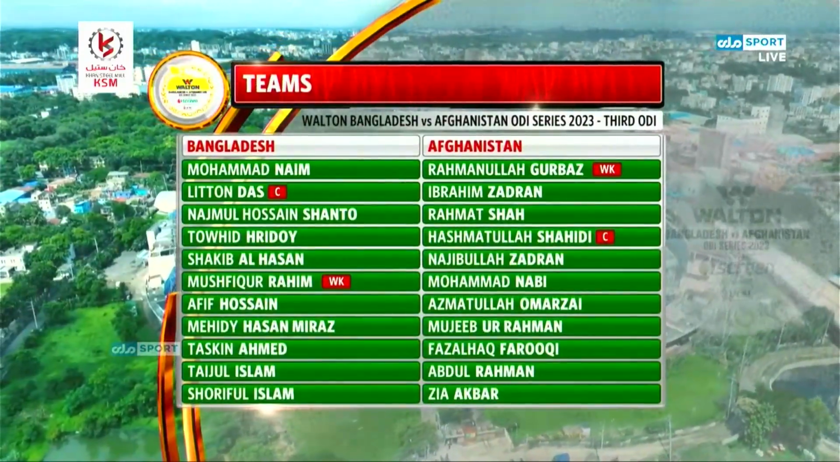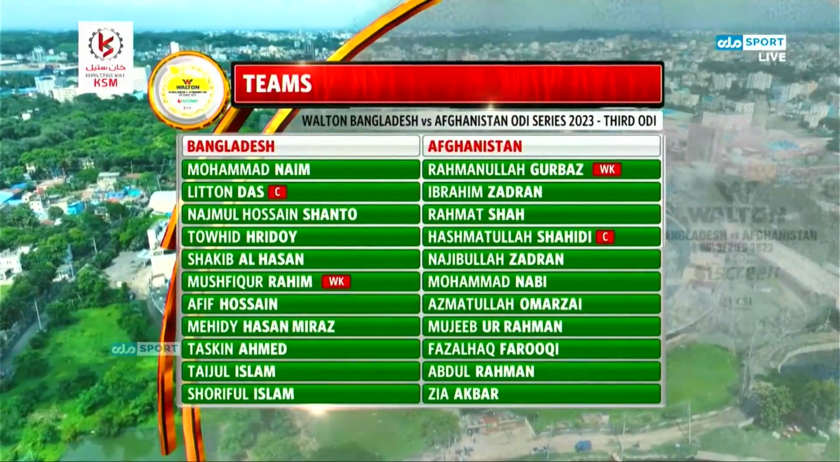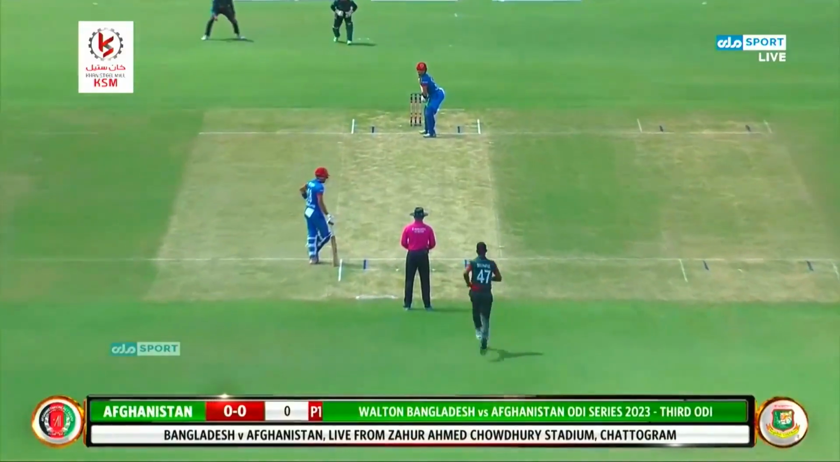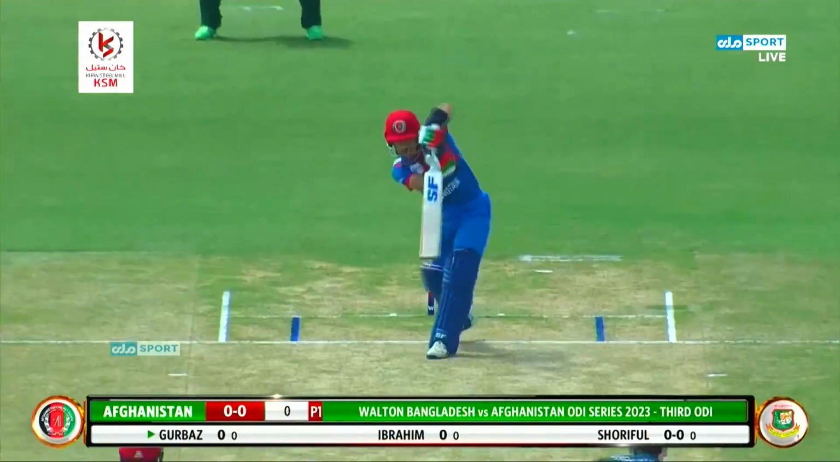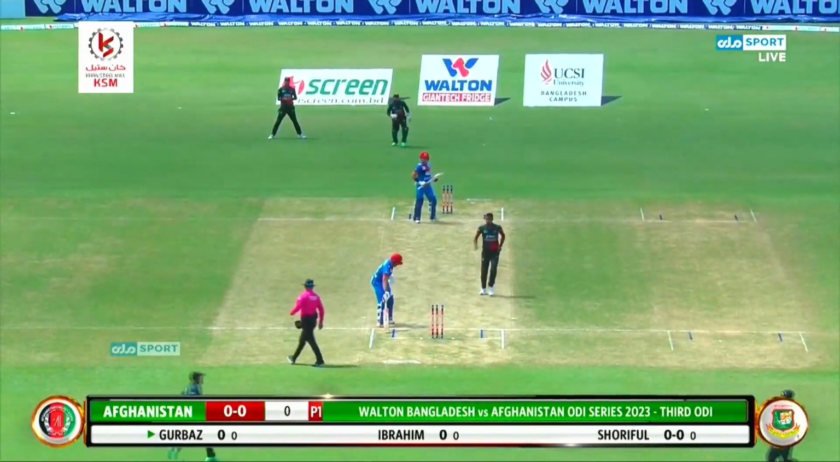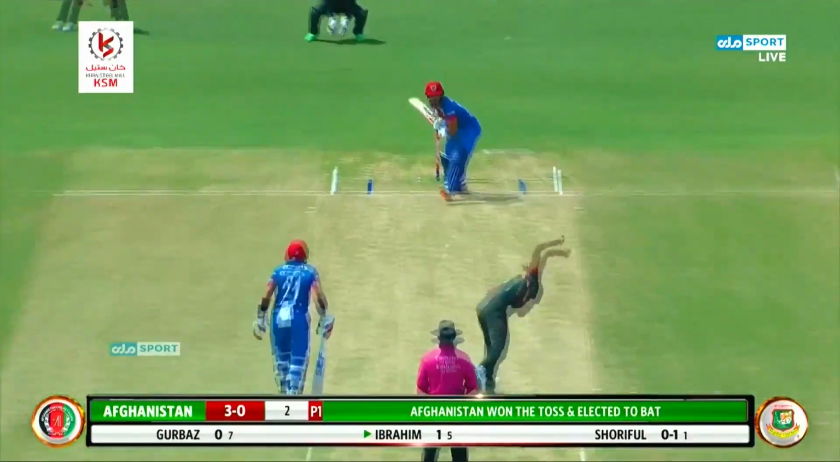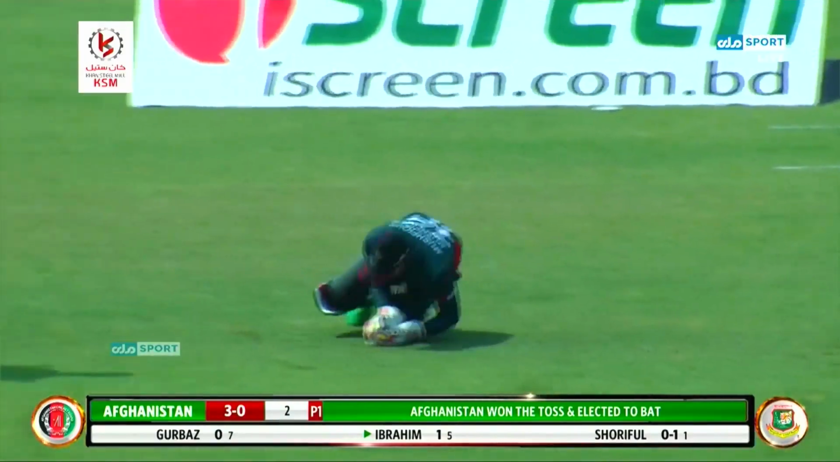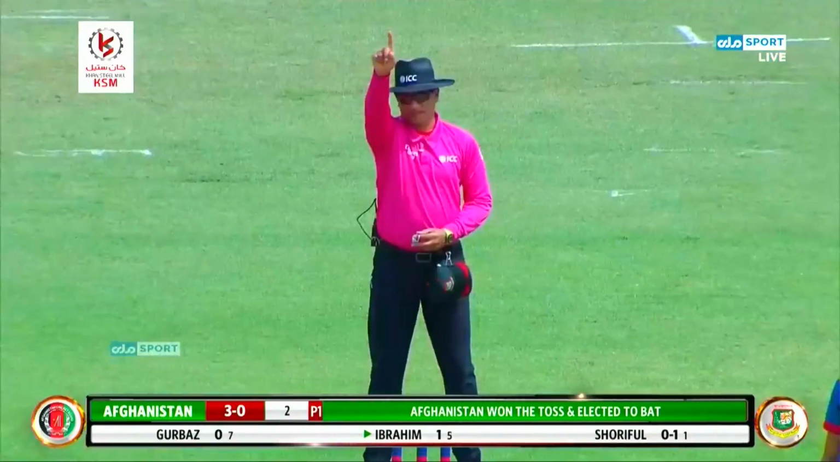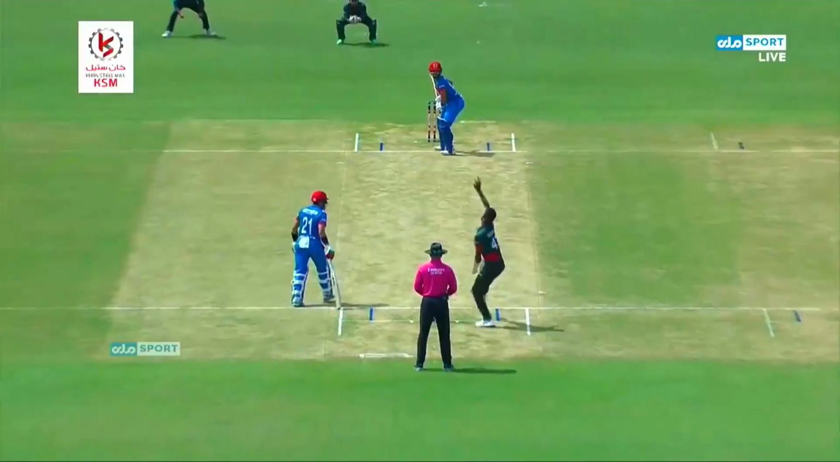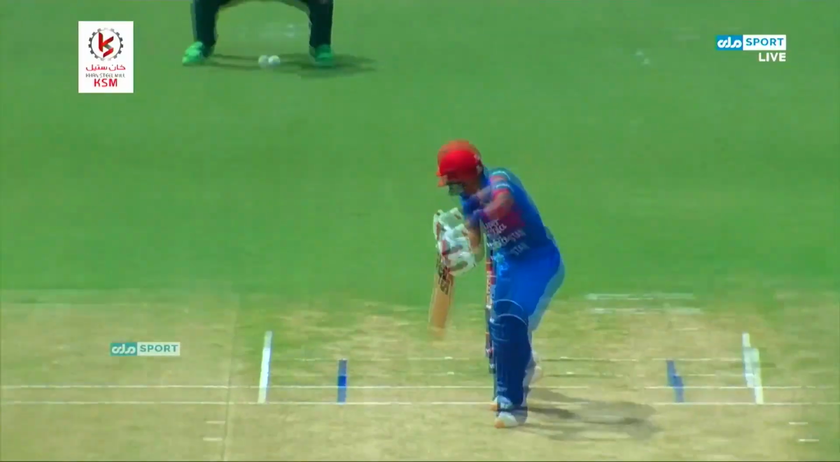The news from the Middle East is that Afghanistan have decided to bat first after winning the toss. Needs to start again. Got him, got him, got him. They strike. Shariful once again hit Ibrahim Zadran, out, edge to the keeper.